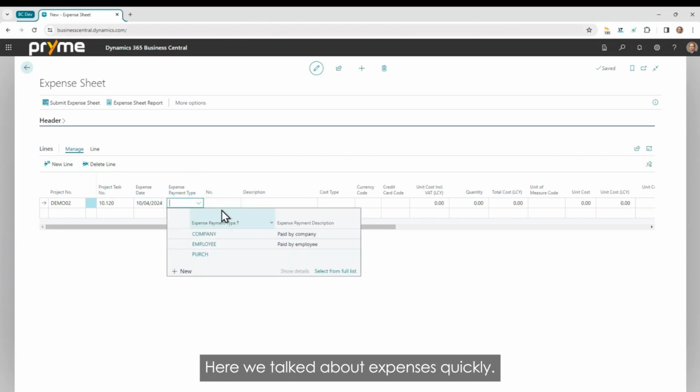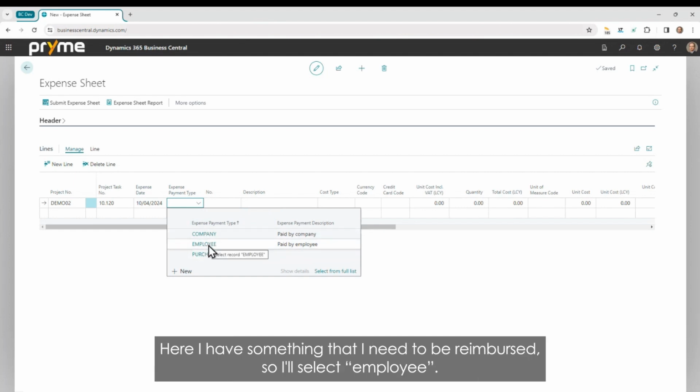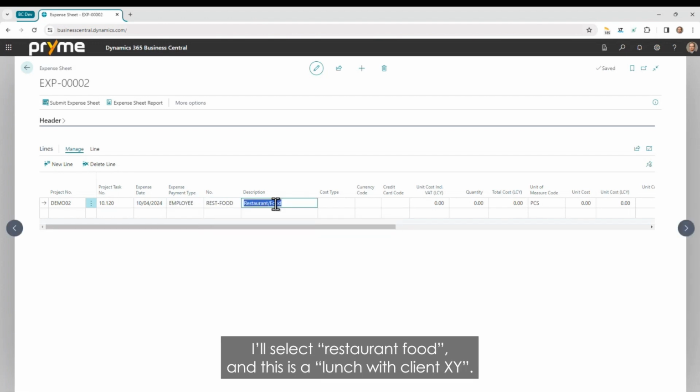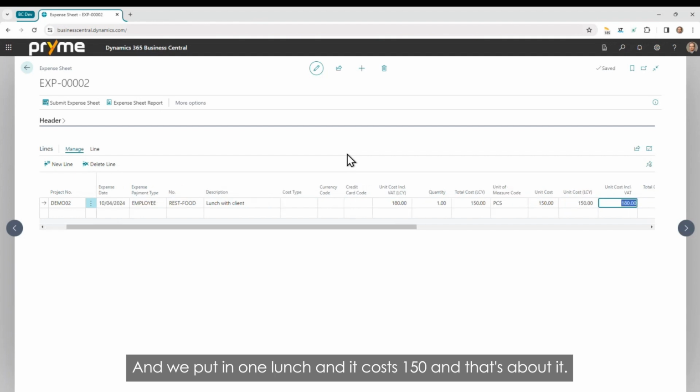Again, here we talked about expenses quickly, where we set up these different types. We set up this special purchase, and here I have something that I need to be reimbursed. So I'll select employee, I'll select restaurant food, and this is lunch with client something something. And we put in one lunch and it costs 150, and that's about it.